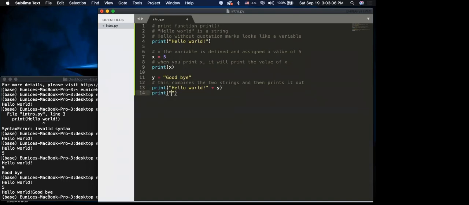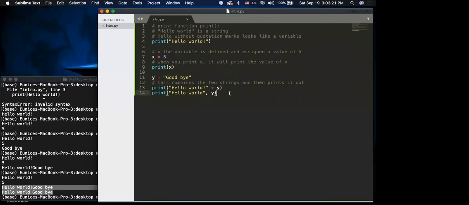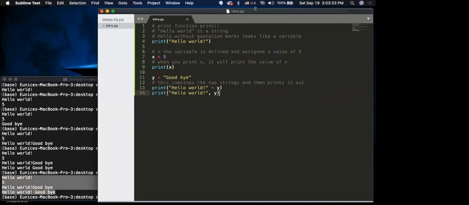So print hello world, comma, and then the Y. By saving this and then running it, you can see, oops, I lost an exclamation mark here. So you can see this printing out. Does anyone notice something different between the two print statements I had just done? Right, there is a space.